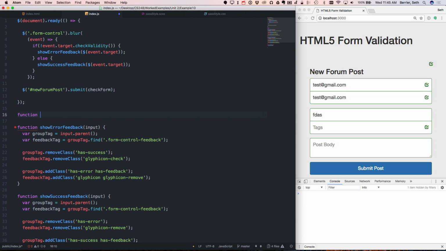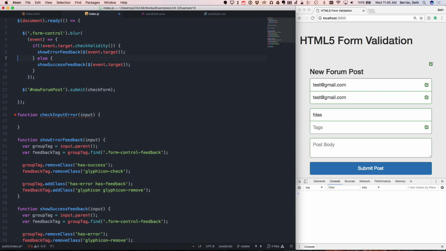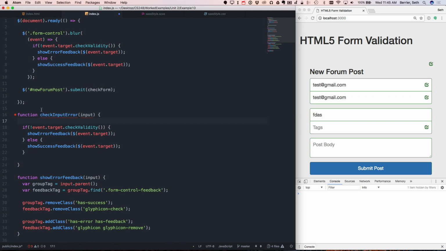Let's say we do a function checkInputError that receives an input. And it's going to look a lot like our blur function. So I'm pulling this out and kind of turning it into its own function now. And instead of event.target, we're going to use input to do this.